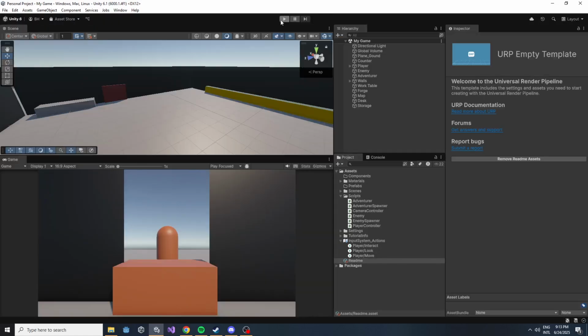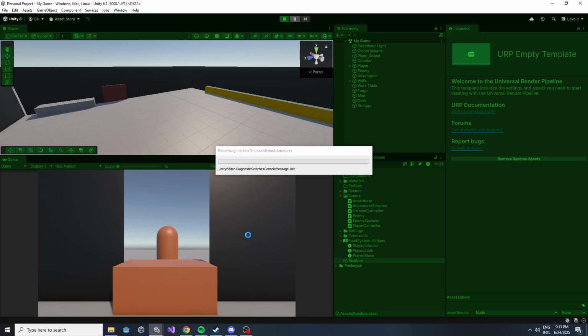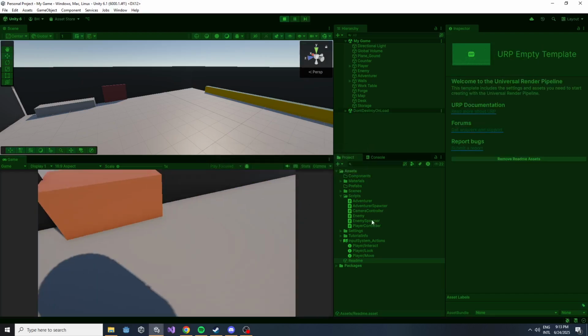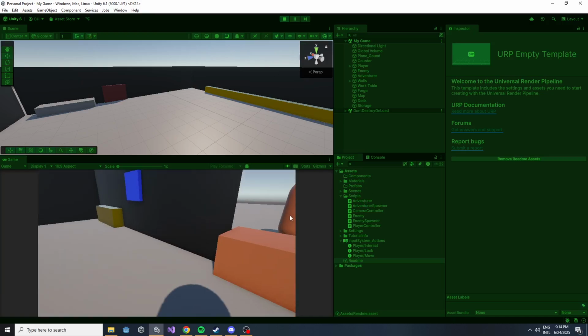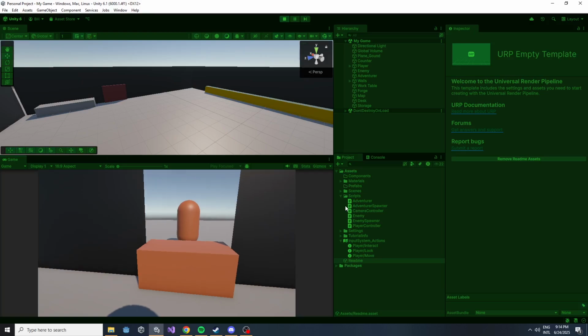Very good. So, a couple of things in here. First things first, you'll notice we've got a couple of new scripts. That includes an adventurer spawner. It's going to be an object that manages the spawning of adventurers with randomized attributes. We have the same for enemies. It's going to manage the spawning of enemies with randomized attributes.